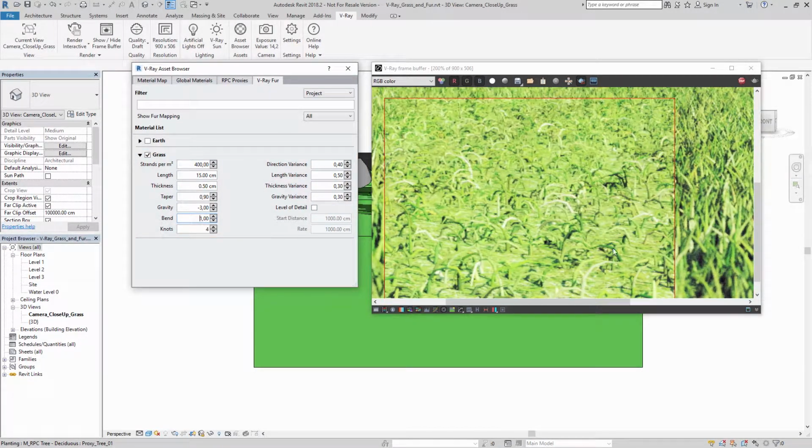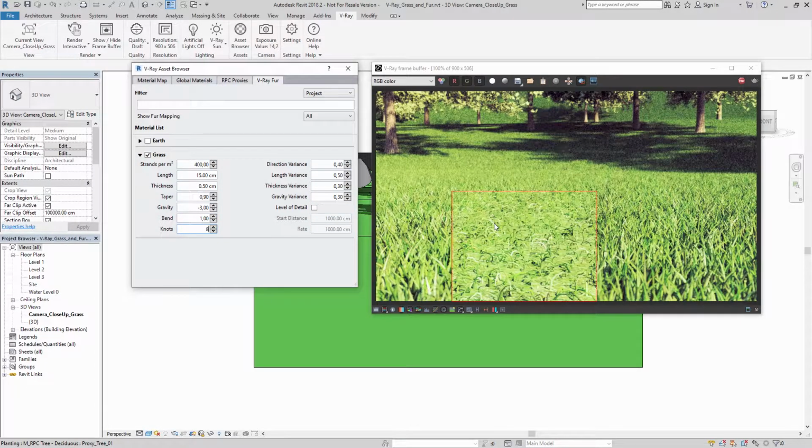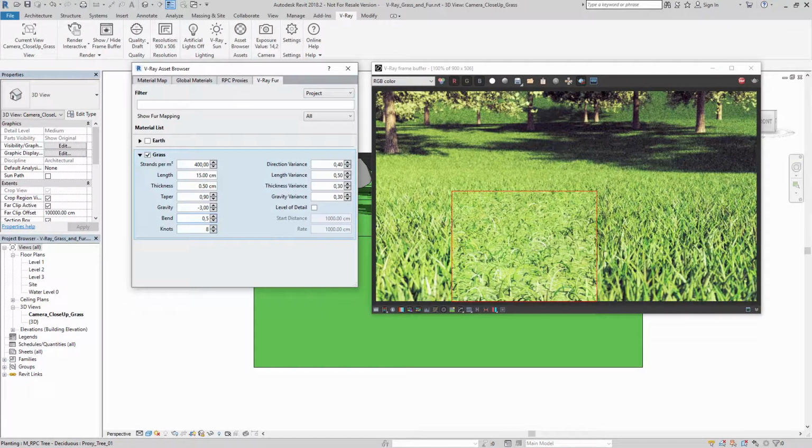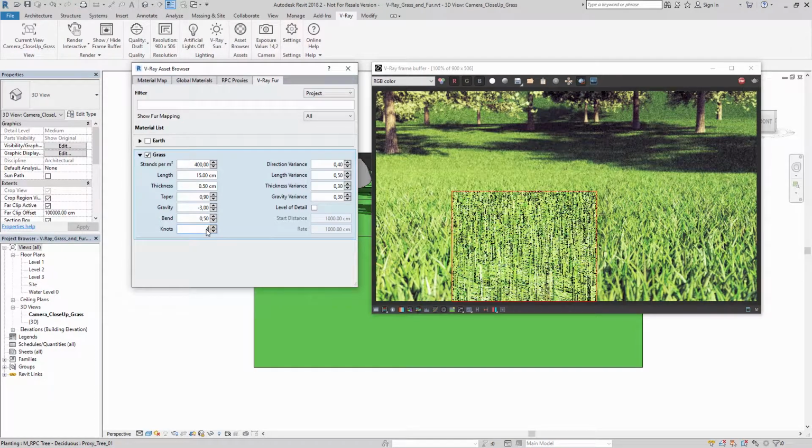Note that if I zoom in, the strands appear ribbed. This is because strands are rendered as several connected straight segments, and their number is controlled by the knots parameter. If I increase the knots, the strands will be smooth.